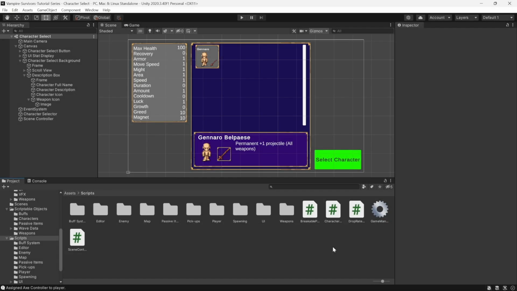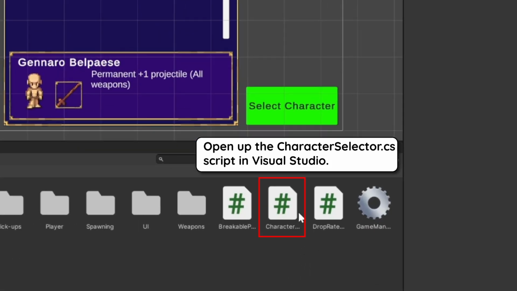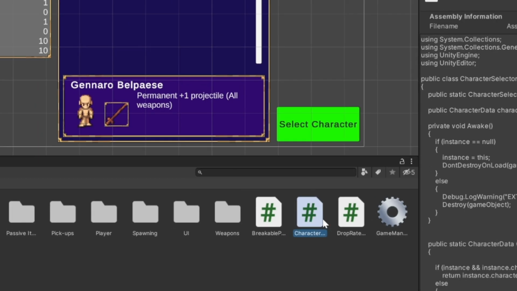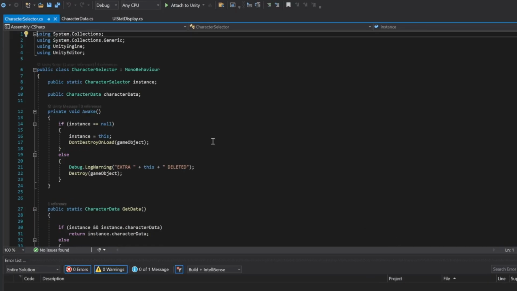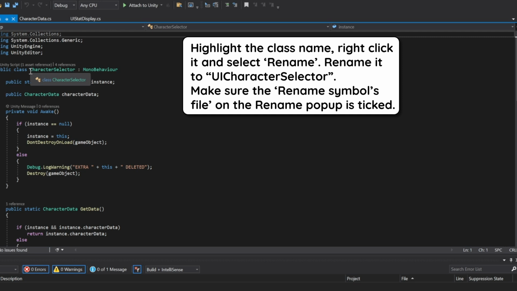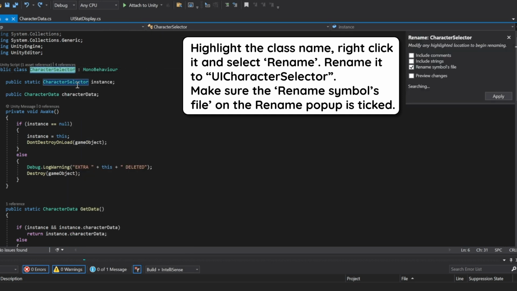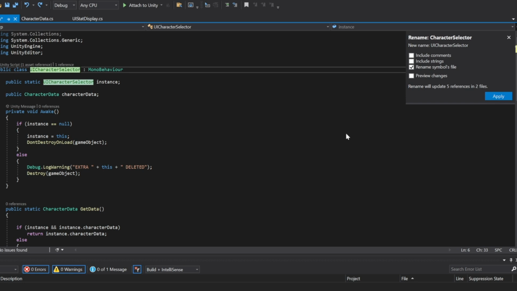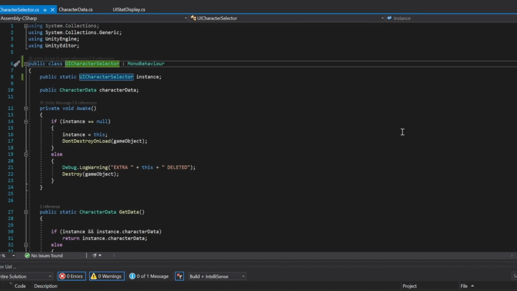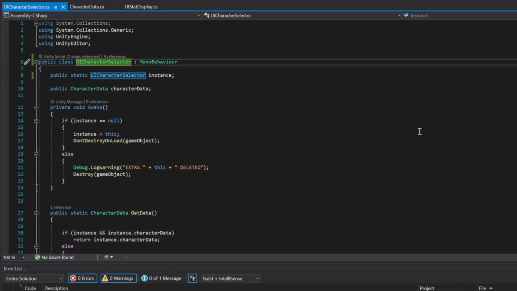The first script that we'll be looking at is the character selector under the scripts folder. Firstly, we'll open it up in Visual Studio and rename it. To do so, highlight the class name, right-click, and select Rename. We will rename it to UICharacterSelector, and then click Apply. After this, we can make the changes that we need to the script.